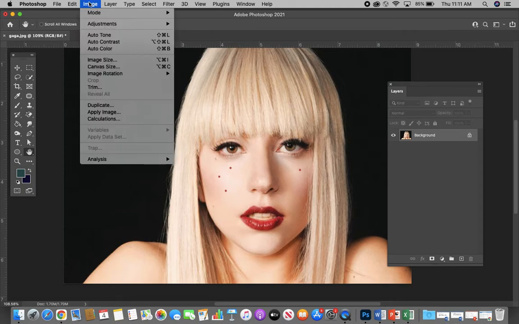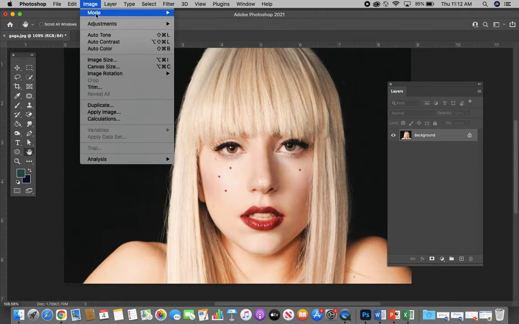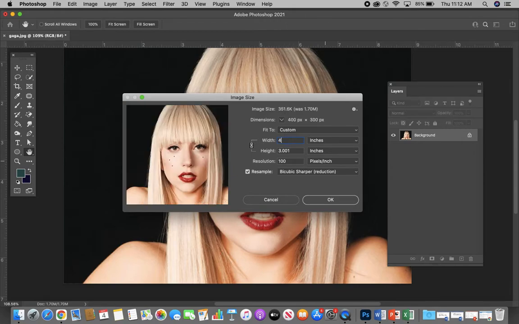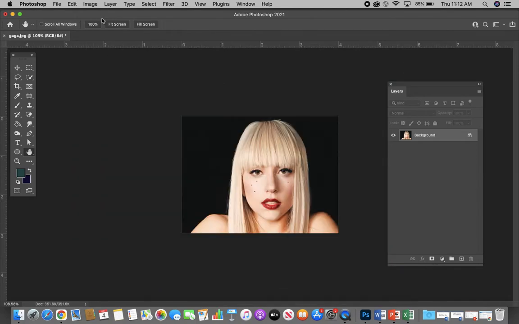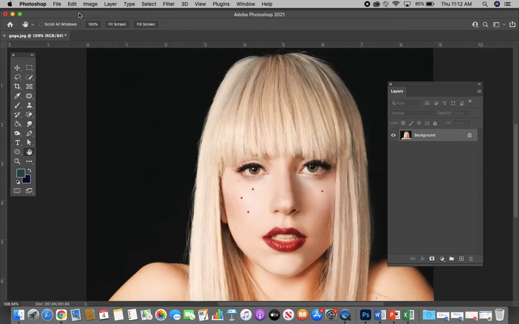But again, you can go to Image, Mode, and check what you have. So at the moment I've got RGB, but if I want to change it to grayscale or CMYK, I could do it from there. And again, in Image Size, you can change the resolution, and also you can change the size as well. So if I wanted to have it 4 inches, it'll automatically adjust the height, and then it'll change the size of my image. So I'm going to go to Edit, Undo, or Command Z.